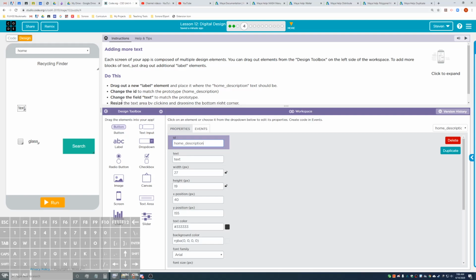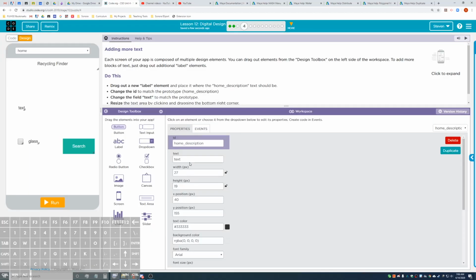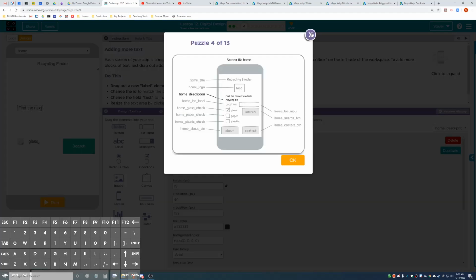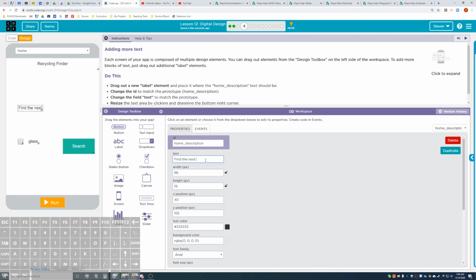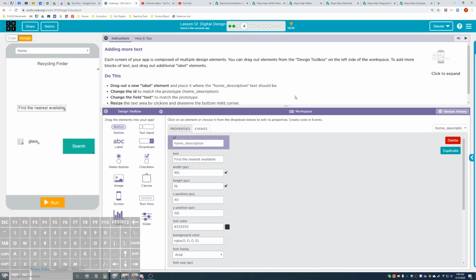Change the field text to match the prototype. So the prototype says, find the nearest available recycle bin. So we're going to literally write that down. Find the next, what was it? The nearest available, and I think it said recycle bin. Okay. And we want to match it as best we can.